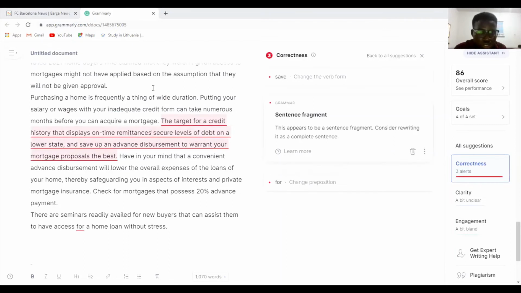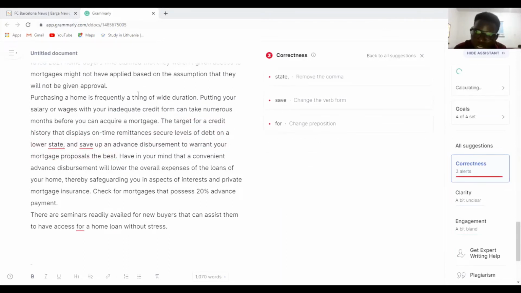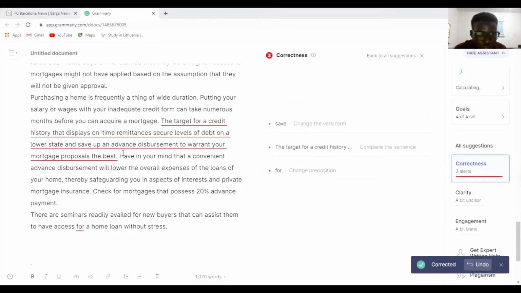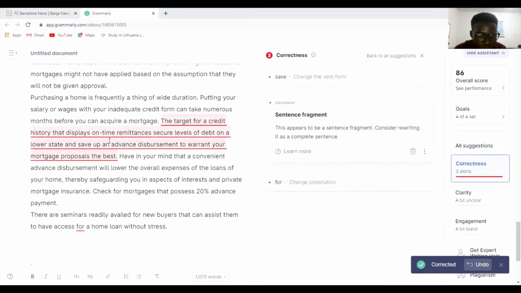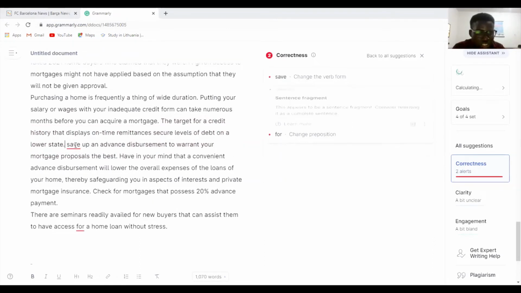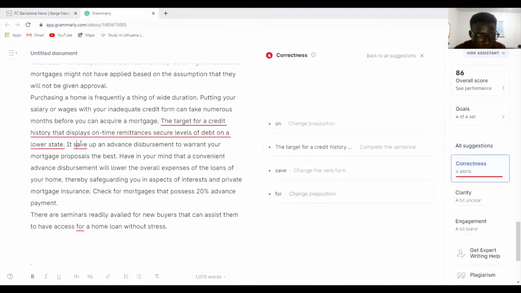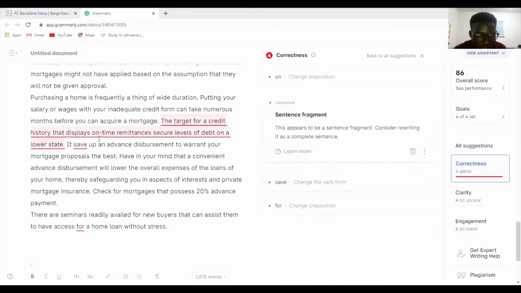Let me remove this comma to see. Secure levels. You can see the way it's changed. You can see the way it's changing. And you see the problem is back again. So what I'm going to do here is, that's why I said it is not in all cases. You let Grammarly determine for you. See the way. See, there's still a problem. The target for a credit history that displays remittance on time, secure level of debt on a lower state.